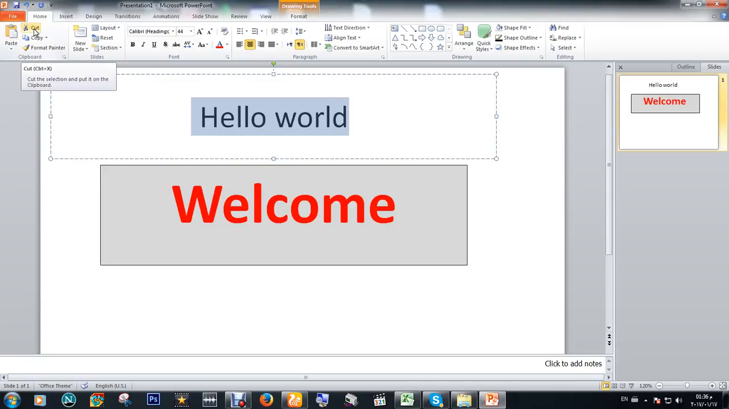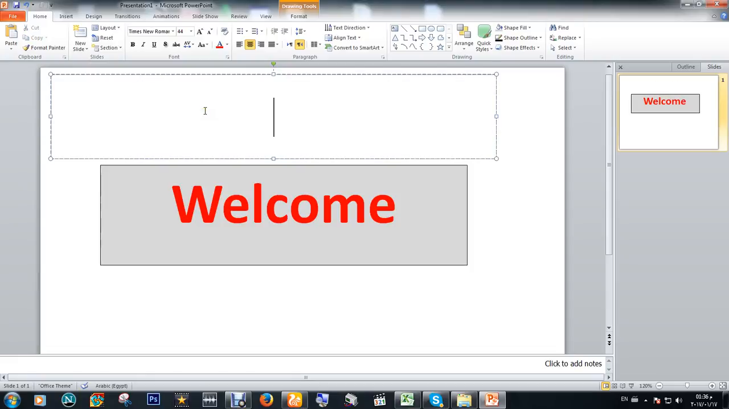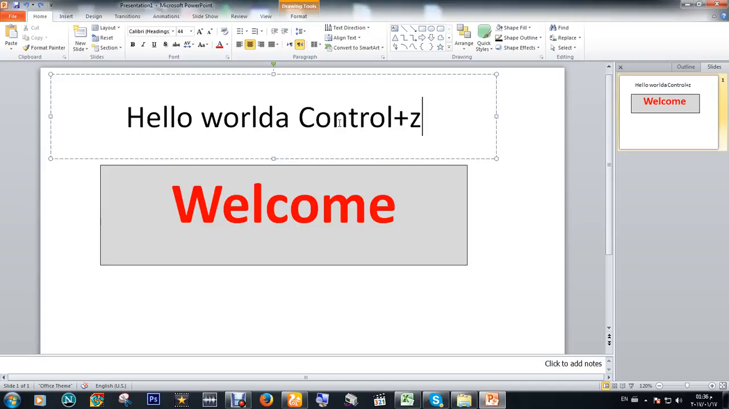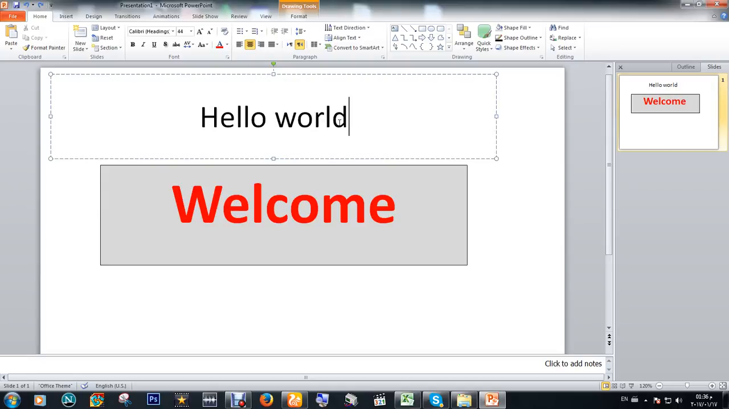If you want to cut something, you can simply Control X. If you want to paste it again, Control V. If you type something wrong, for example this, and you want to change this without removing anything, you can just click on Control Z. So Control plus Z, that will remove this thing. That Control plus Z will return you to the last thing you typed. See, I just click on Control Z, I don't click on any other things.